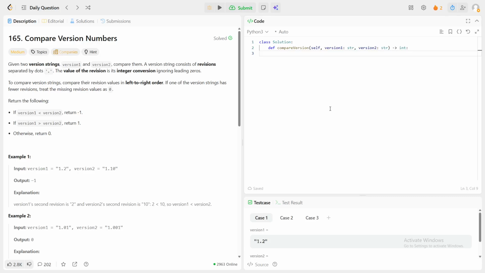Okay, this is LeetCode 165, Compare Version Numbers. Given two version strings, version1 and version2, compare them. A version string consists of revisions separated by dots. The value of a revision is its integer conversion, ignoring leading zeros. To compare the version strings, compare the revision values in left to right order. If one of the version strings has fewer revisions, treat the missing revision values as 0.